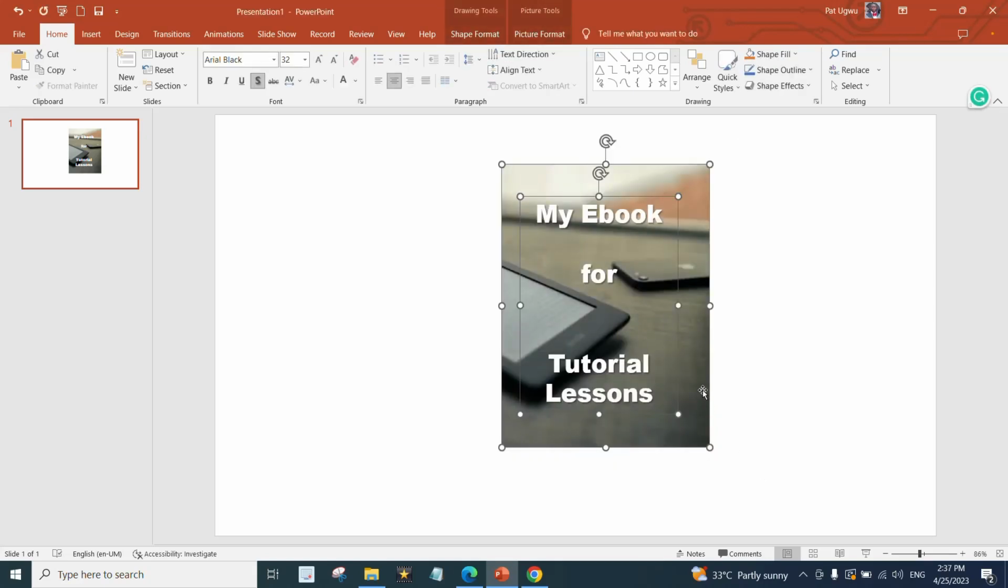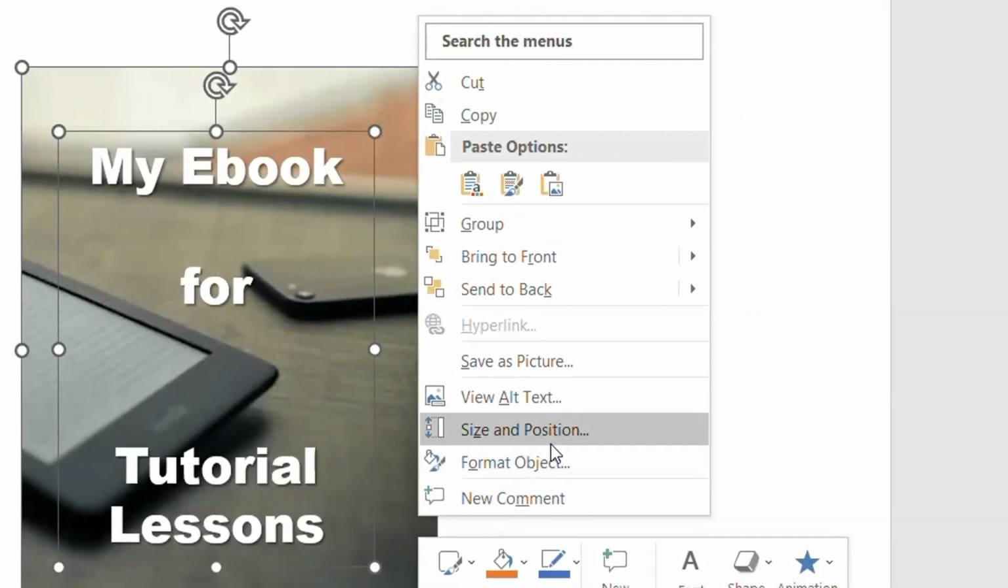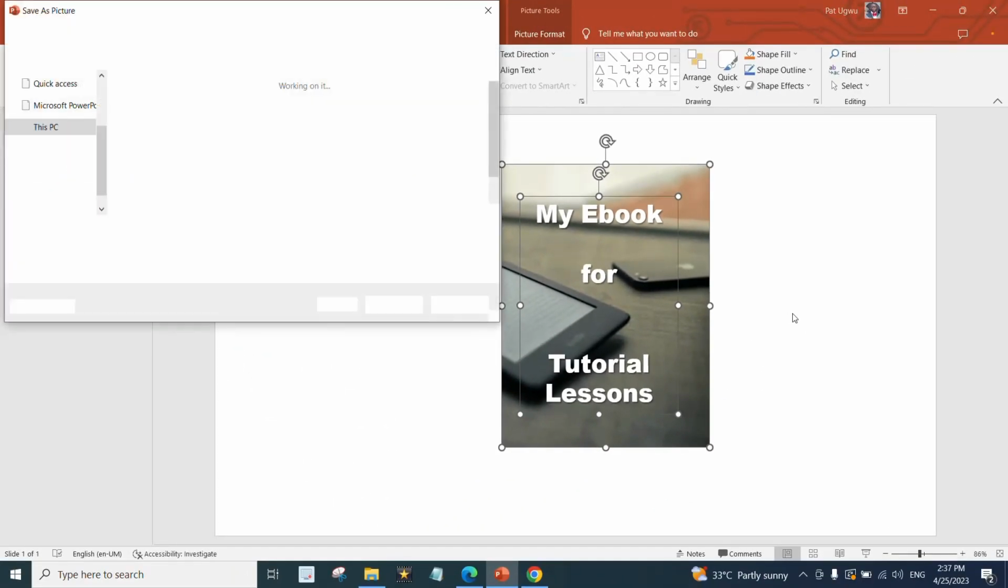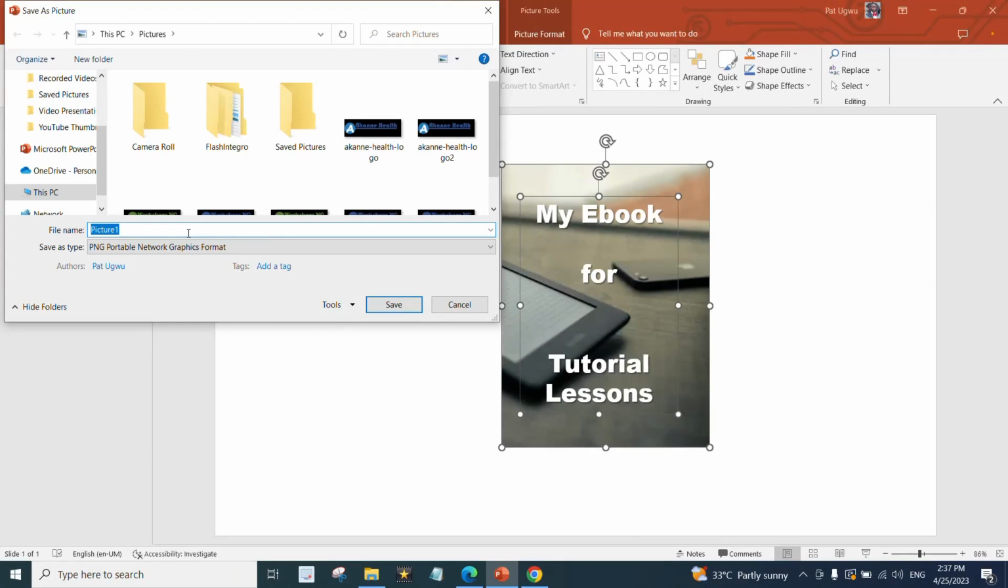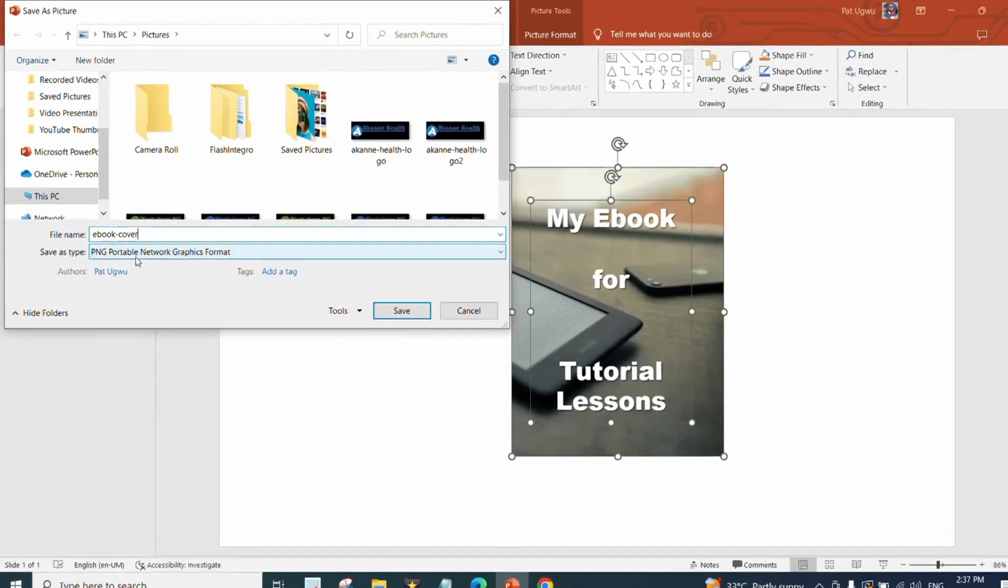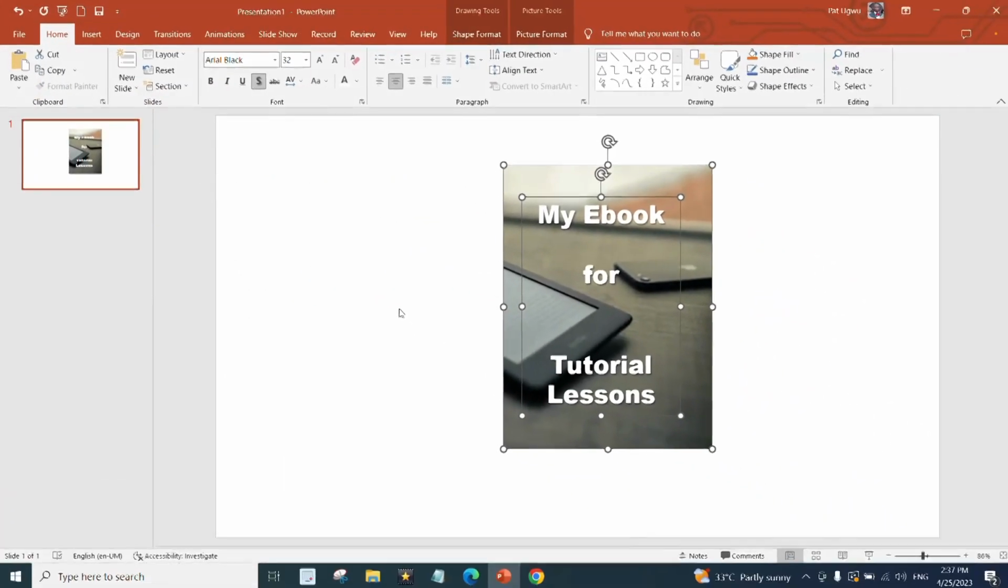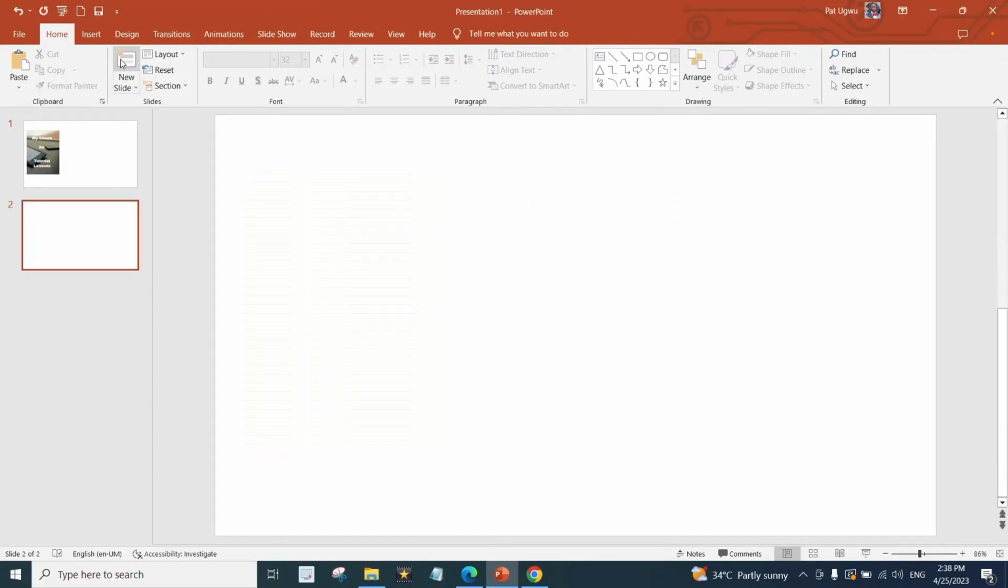After this, the next step will be to export this picture as an image. So I will right click. Once I right click, I will then click on save as picture. Save as picture, you can see it there. Then it will take me to a location where I would like to save it. I will give it a name. After entering a name for the image, it will be saved as a PNG, that is portable network graphic format. I will then click on save.